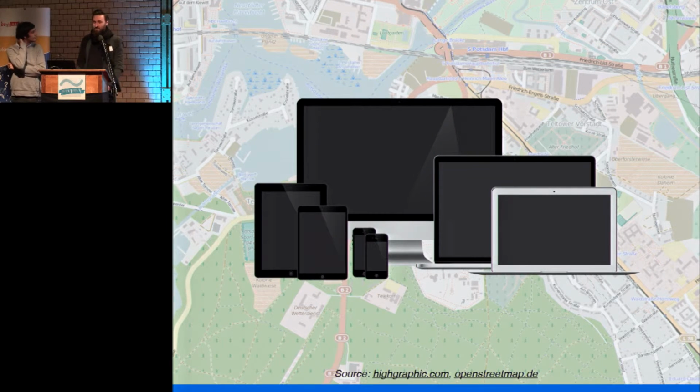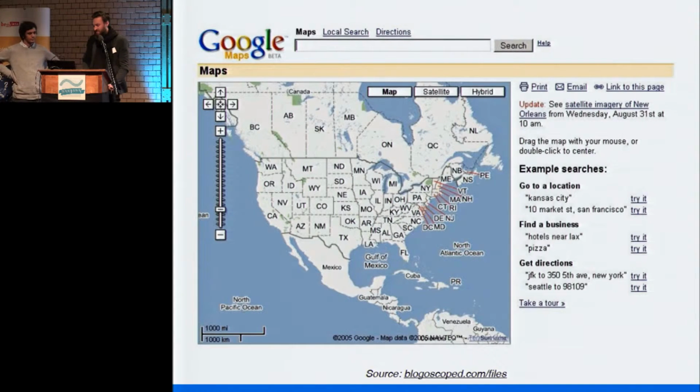We have never seen so many maps in our everyday life. There are maps on our phones, on our tablets, in our cars, on news websites. There are maps everywhere, geo-visualizations, lots of stuff happening. And if you just look back, this was roughly 10 years ago when Google Maps came online.